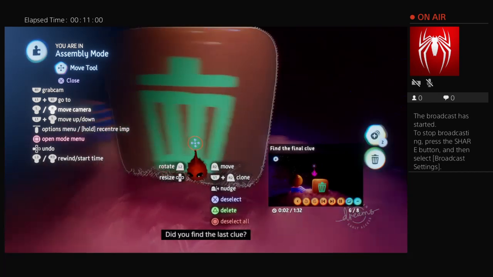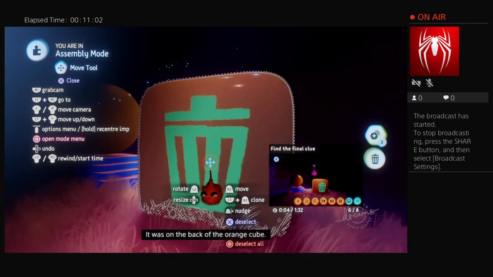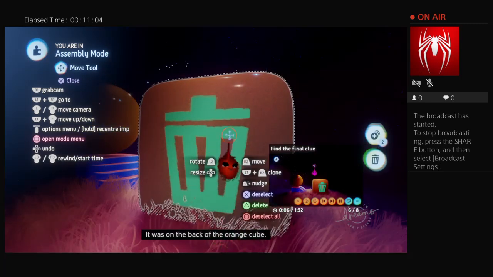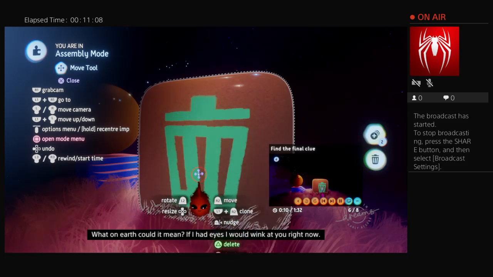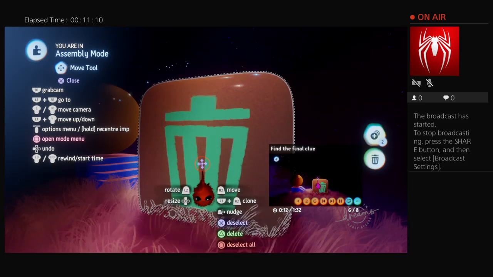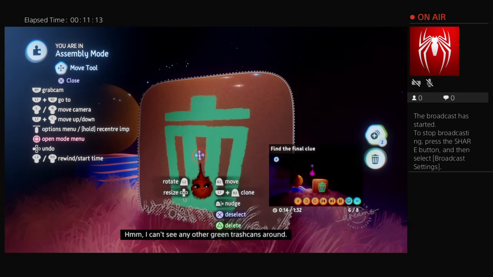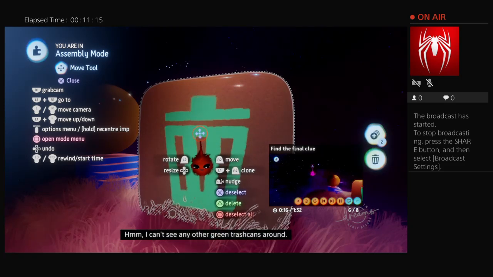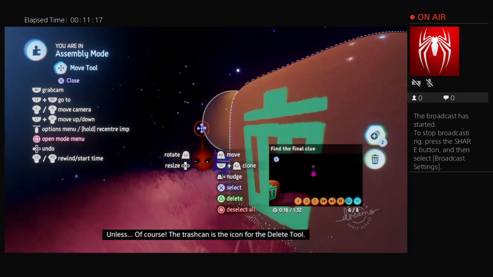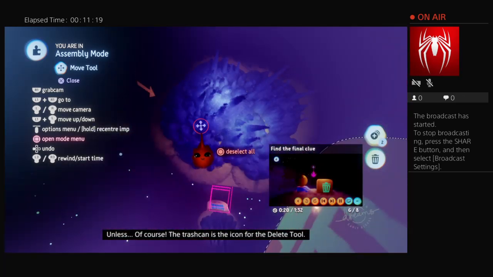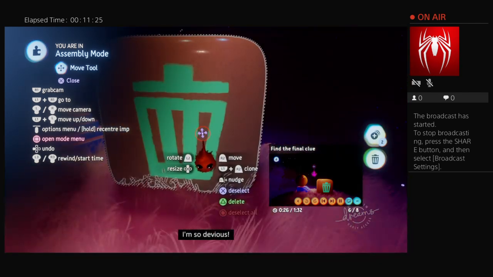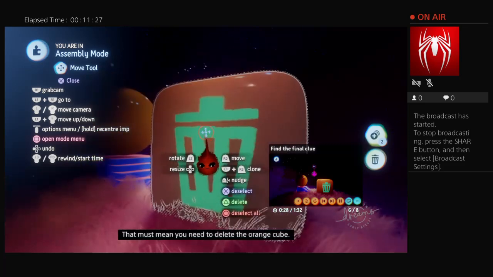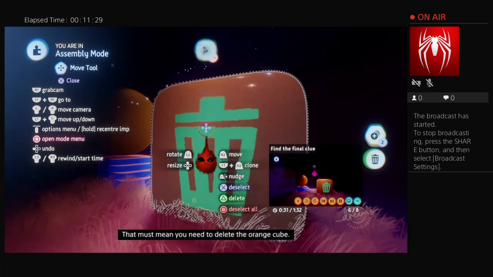Did you find the last clue? It was on the back of the orange cube. What on earth could it mean? If I had eyes, I would wink at you right now. I can't see any other green trash cans around. Unless... Of course, the trash can is the icon for the delete tool. I'm so devious. That must mean you need to delete the orange cube.